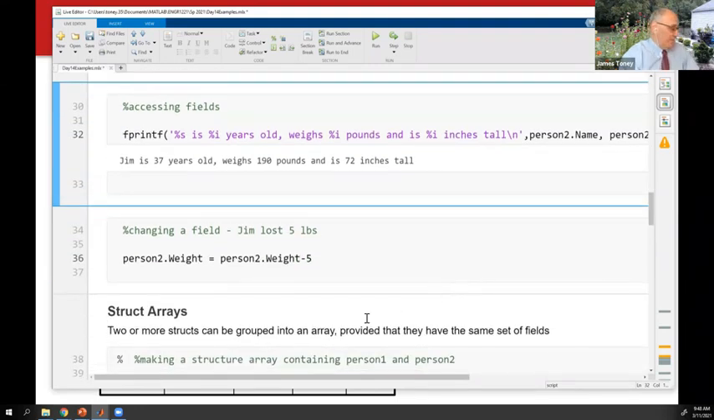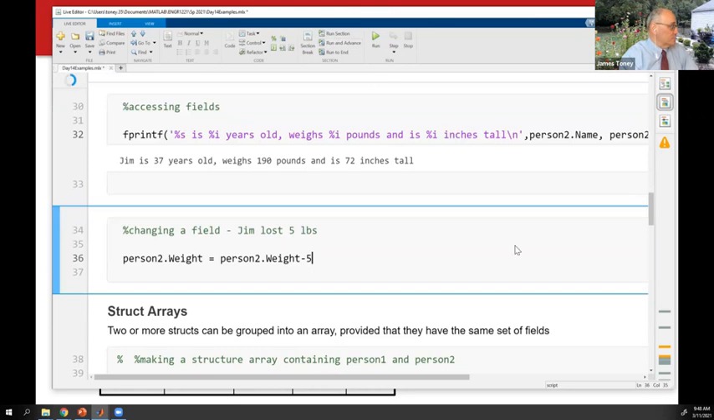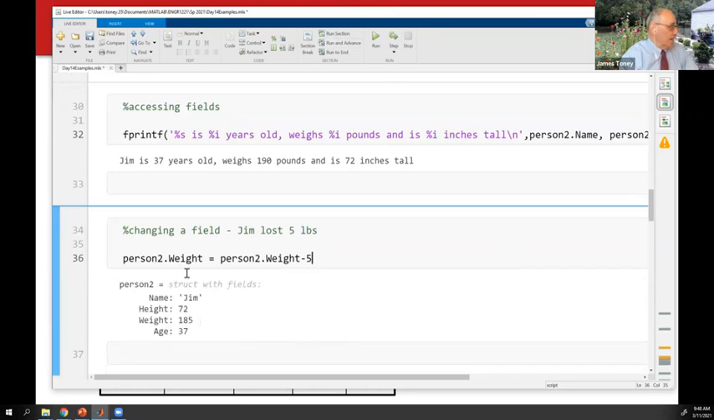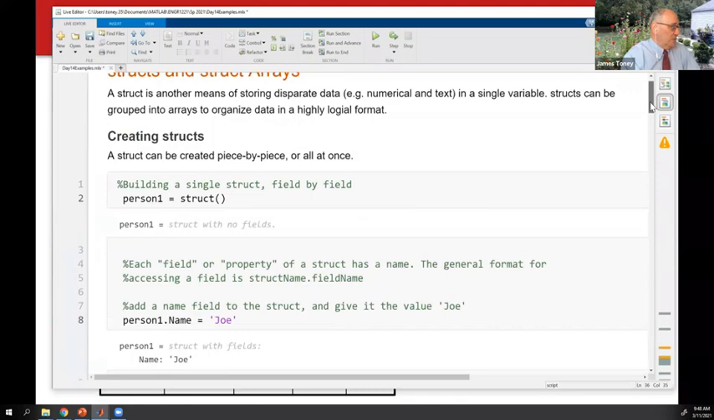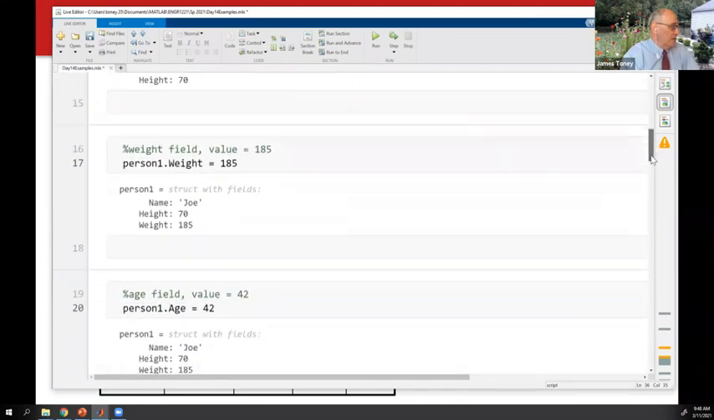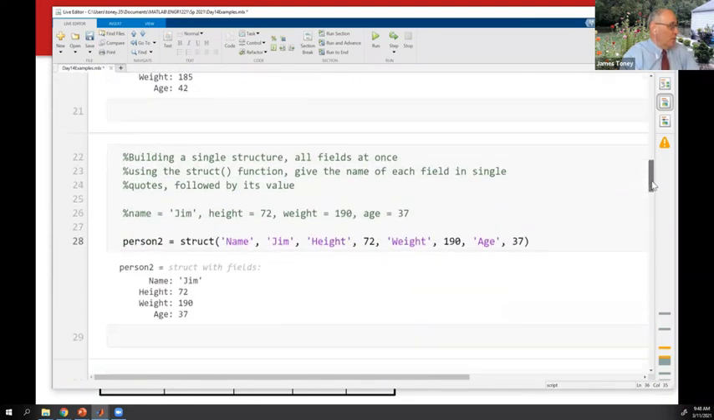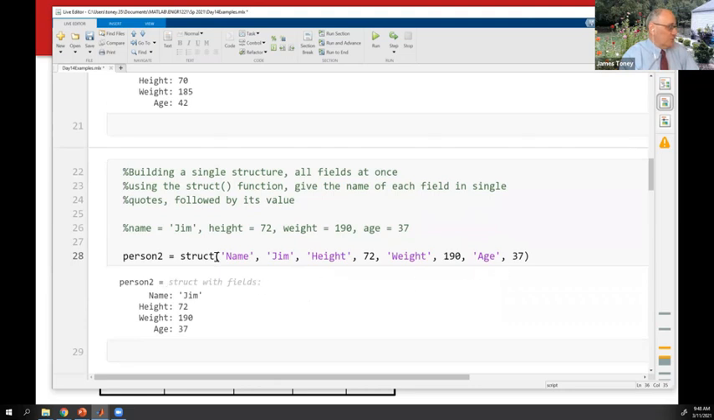And then you can modify a field the same way you would modify any variable. But again, you use this dot notation. So this says I'm going to change the weight field of this struct person2, take whatever it currently is, and subtract 5. All right, so that modified the weight field of person2. Now it's 185. All right, so any questions about that, about creating a struct? Two ways. You can either do it step by step like this, add one field at a time, or you can do it all at once with the struct function like that.